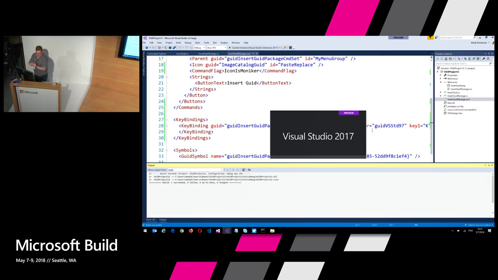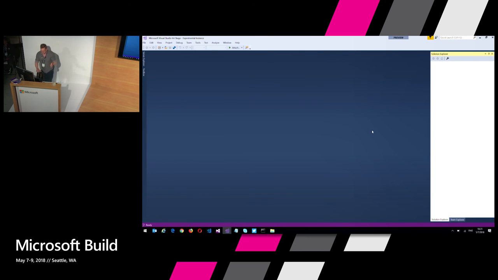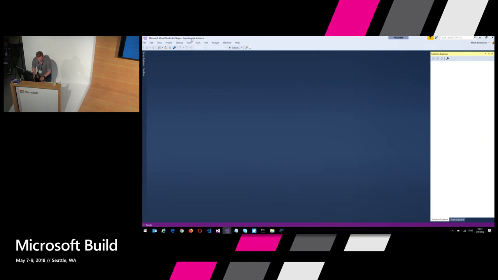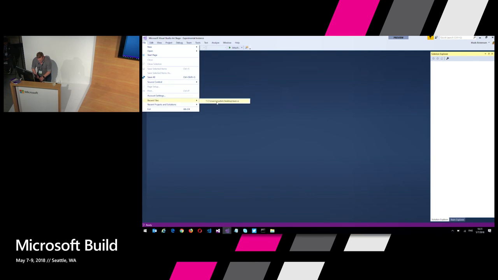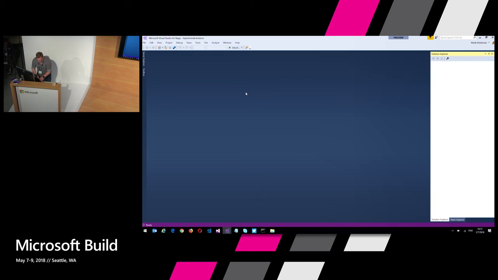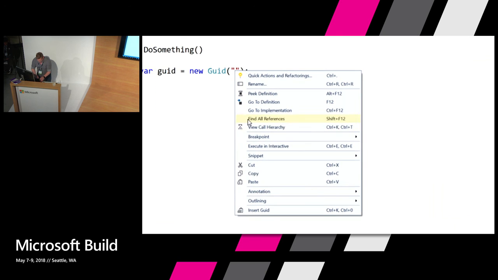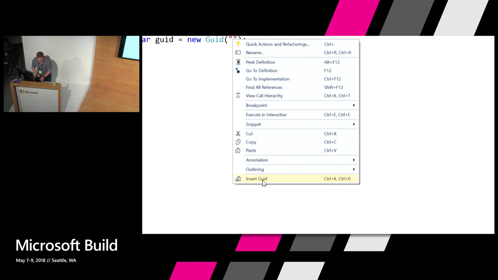So now I'm running the extension again, which is going to automatically deploy it to the experimental instance. The experimental instance of Visual Studio is now starting up. And here we go. By the way, you can see if it's the experimental instance because at the very top it says so right there. And now we look at our file. We can right-click, and lo and behold, we now have insert Goood, and you can see the key binding is registered. Control-K, Control-0. And that, ladies and gentlemen, is exactly how we're going to build insert Goood.